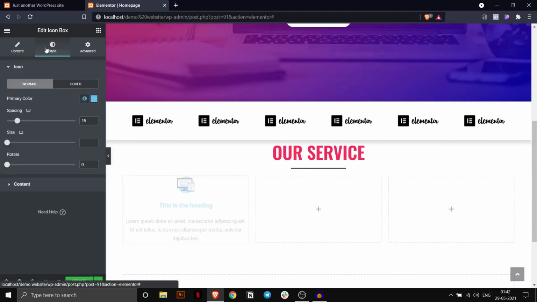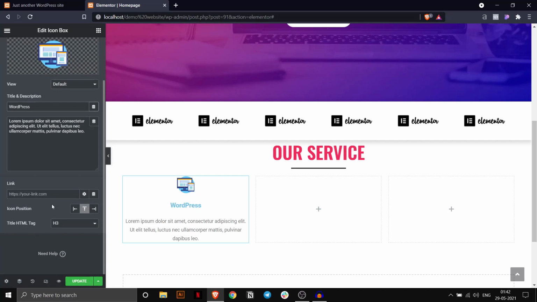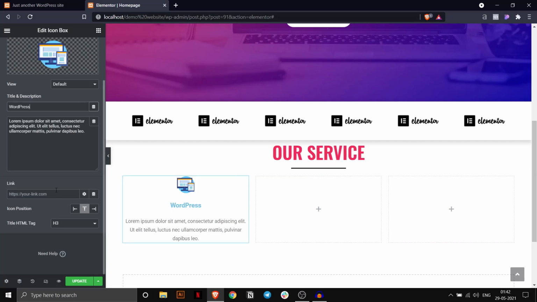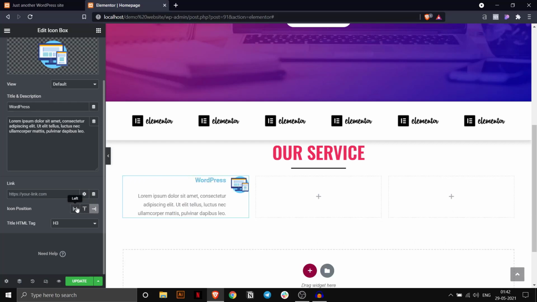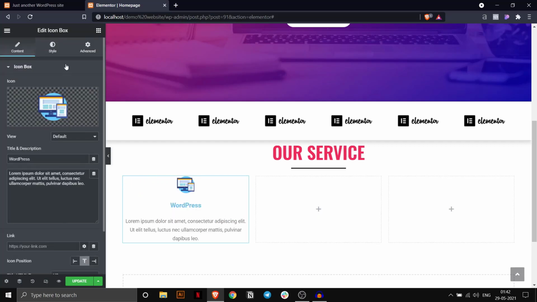So simply let's change the heading to WordPress. You can also enter a link right here. So if someone clicks right here, it will go on that particular link. You can change the icon position to left, to top, or to the right. So as I kept saying, be creative.